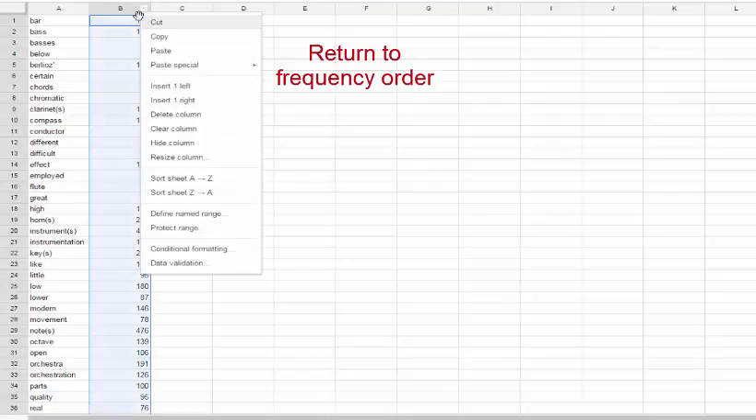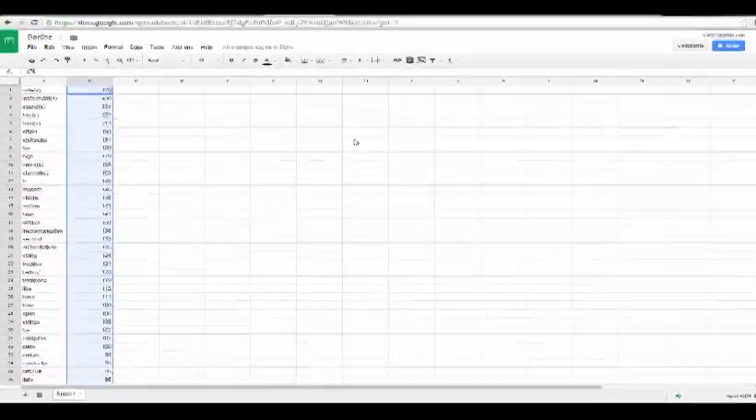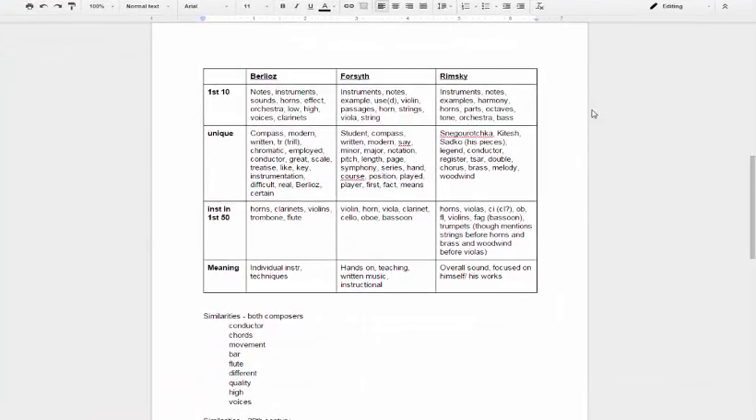I then completed the process for the other 2 treatises. You can see my results here. Then, make note of the top 50 words in each text. I also noted any instruments that were mentioned in the first 50 words in case that had any relevance. I created a chart to keep track of the data.